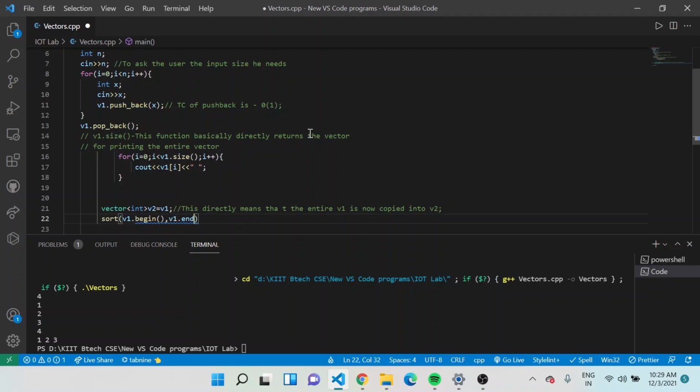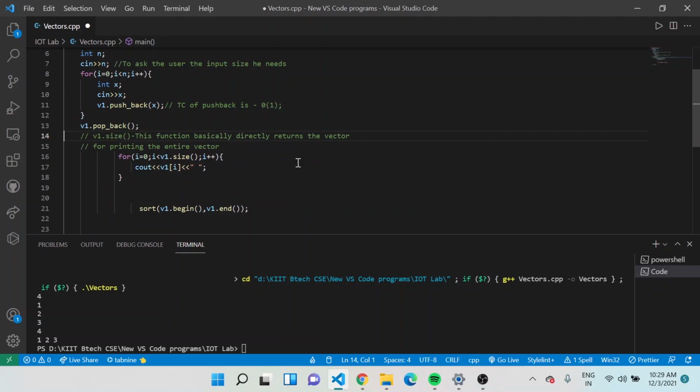Now let me completely remove it. Yes. Let me remove the pop function. Now this is an array. Let me remove the pop function and place a sort here so that before printing we have the vector completely sorted. Okay. So line number 21 goes directly into your line number 13. Yes. Now let's see what's gonna happen.